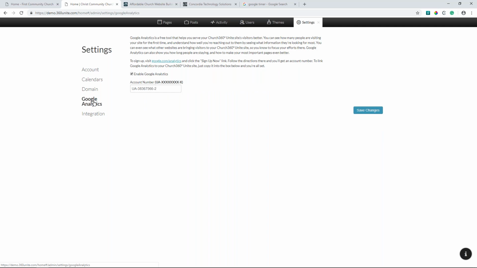Google Analytics is reporting for websites. It's a free service that Google offers. You can go to google.com, and if you don't have a Google account, you can create one, and you may want to create a Google account for the church. So if someone leaves, you can just let them have that account, so it's not stuck with the person's name. But you can set up Google Analytics.